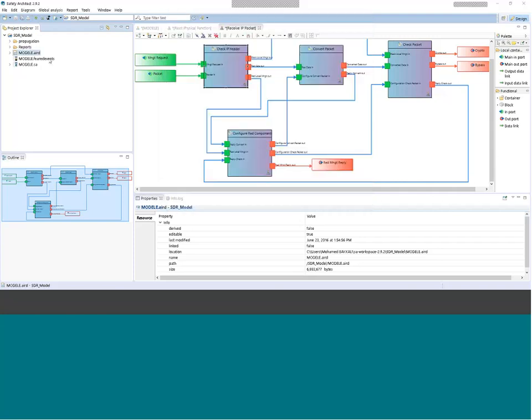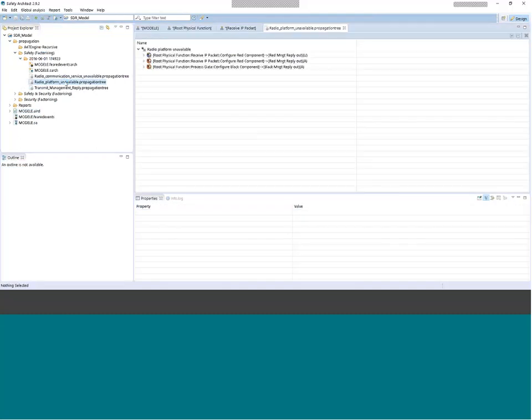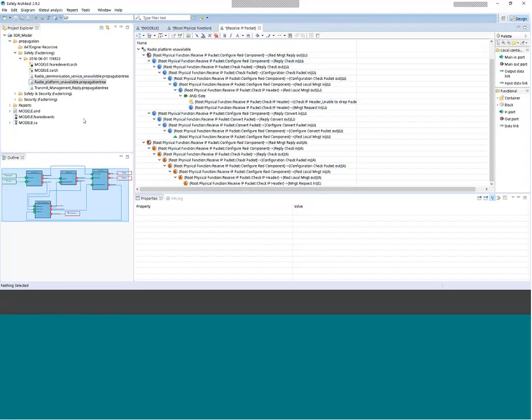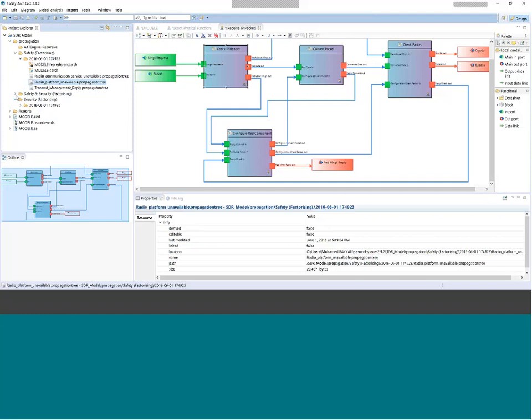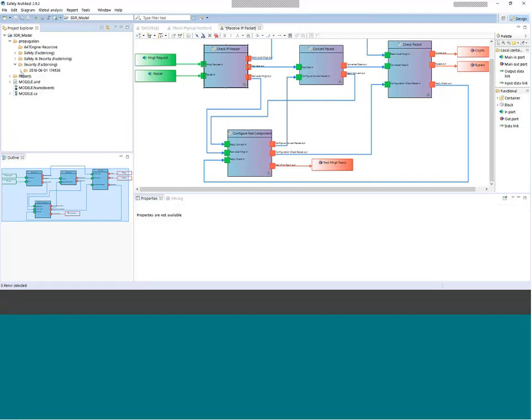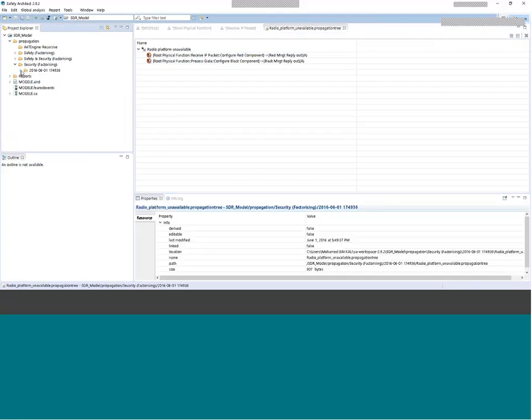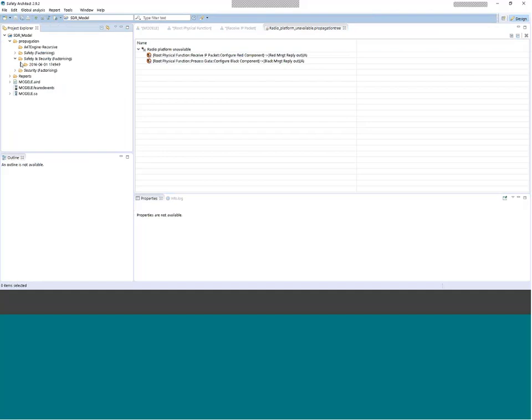So once you have done your propagation, you will have your propagation and of course fault trees for the safety propagations. So this is the fault tree, safety propagation. We have also the attack tree for the security propagation, and we have also for both safety and security the fault and attack tree factorizing.